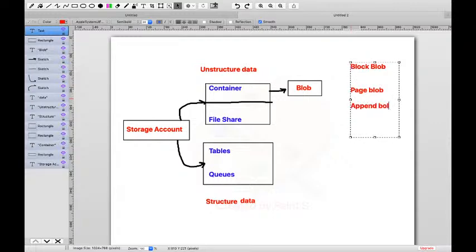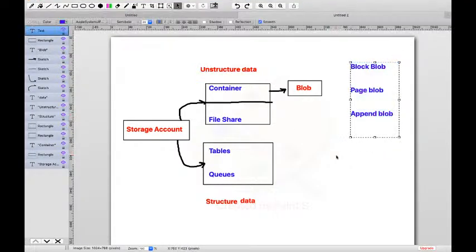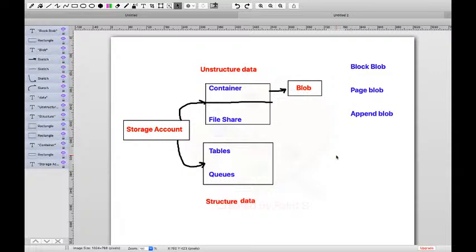So in Blob, if we're talking about the total types of blob, there are three different types of blob available: block blob, page blob, and append blob. I'm going to describe the theoretical part because it's really important. If you want to be an Azure architect or administrator, you should know the concept of block blob, page blob, and append blob, because these services are the backbone of our storage.